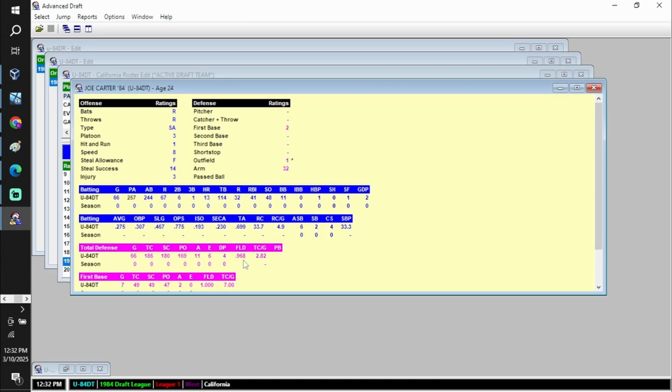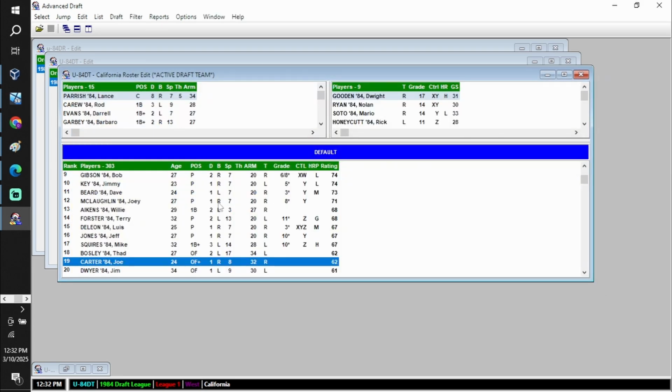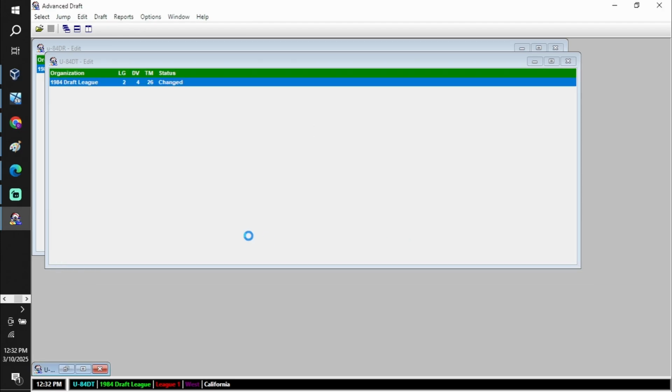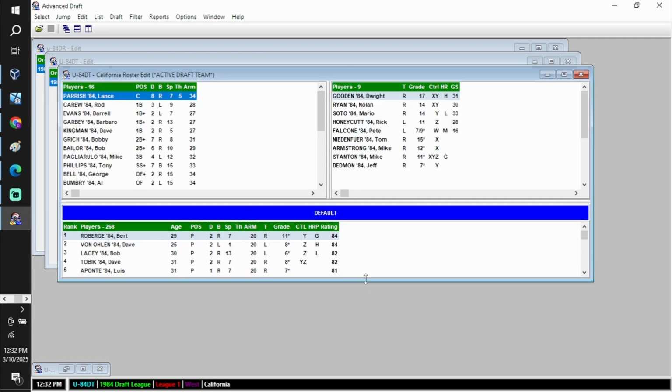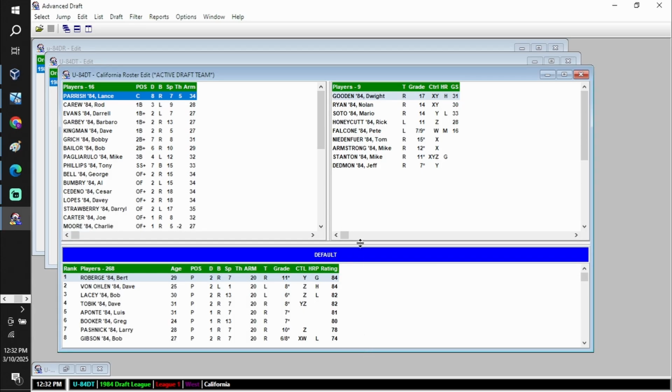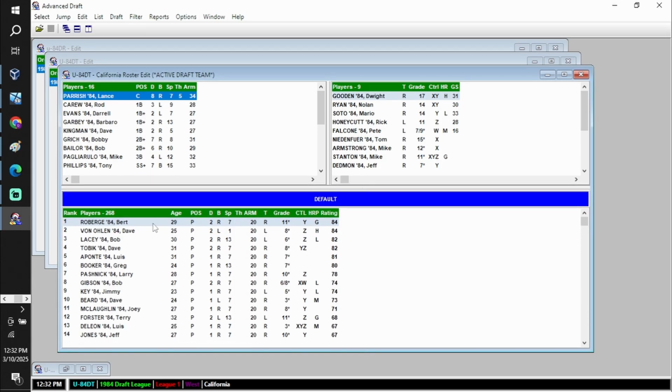Joe Carter still out here. Be a nice backup outfielder. Joe Carter. Okay. Alright, lost out on Odell Jones, but I can deal with that. Bert Roberge. Do we have a lefty in the bullpen? We do not.